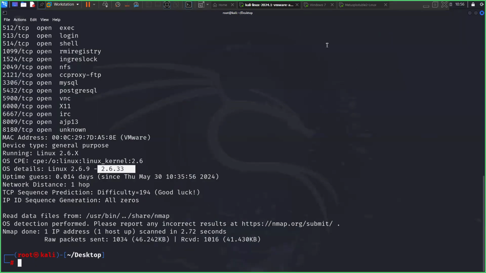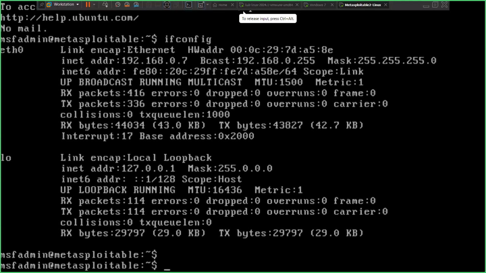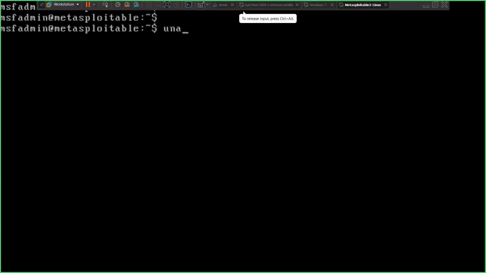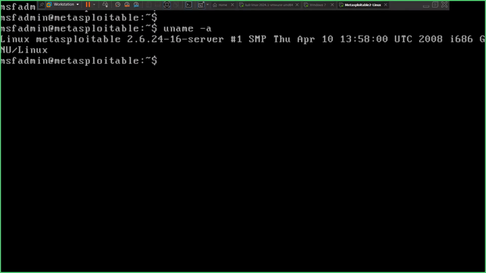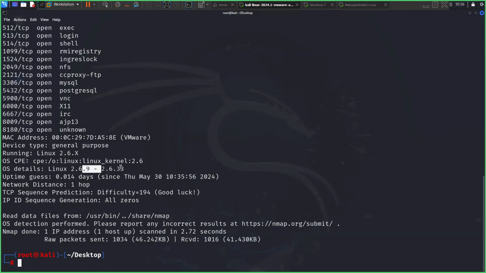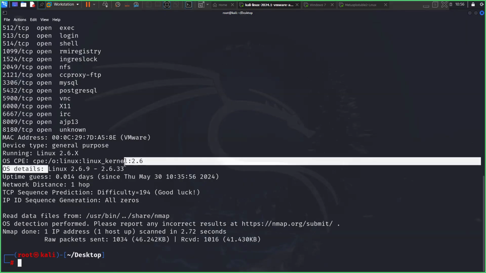If I just had to verify this in my Metasploitable, I can run a command here, uname -a. So when I type uname -a, you can see it says running Linux Metasploitable 2.6.24. So definitely it's quite accurate. This 24 definitely falls between 2.6.9 and 2.6.33. And that information is good enough for a hacker to know if that version of the operating system contains any vulnerabilities.